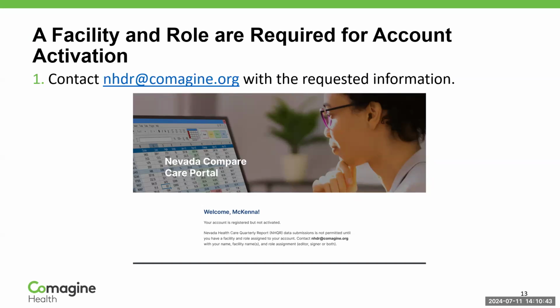If you have not activated your account, when you log in, you're going to hit this welcome page here that doesn't allow you to go any further and fill out your reports. It'll let you know you're registered but not activated. This is what you need to do.